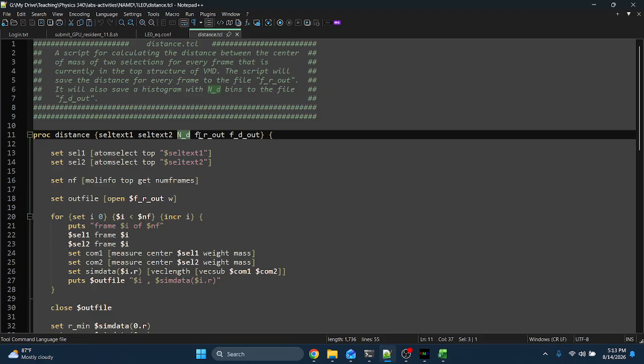It's going to go frame by frame through your DCD file, and it's going to save the distance between these two selections for every frame, and then it's going to create a histogram of those distances. So FR out is the actual distances, R for radial distance, and then D is a file name for the distribution of distances, so the subscript D is for distribution. And that's here in the top of the file, but that's what we're going to be entering here. So I need two selections, a number, and two file names.